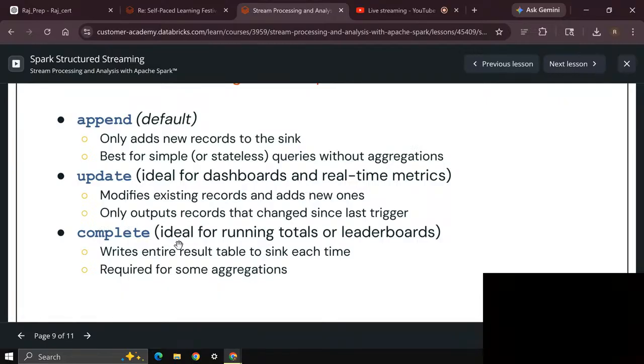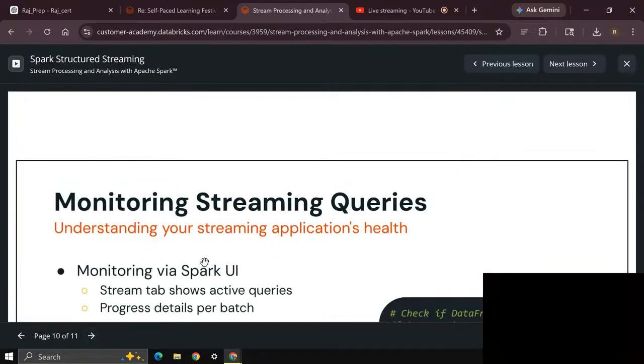Okay, complete is ideal for running totals like leaderboards, where the entire thing needs to be shown on the board. So in those cases we'll use complete, which wipes out everything and creates a new result table, the total table, to the sink each time. So it requires some aggregations.